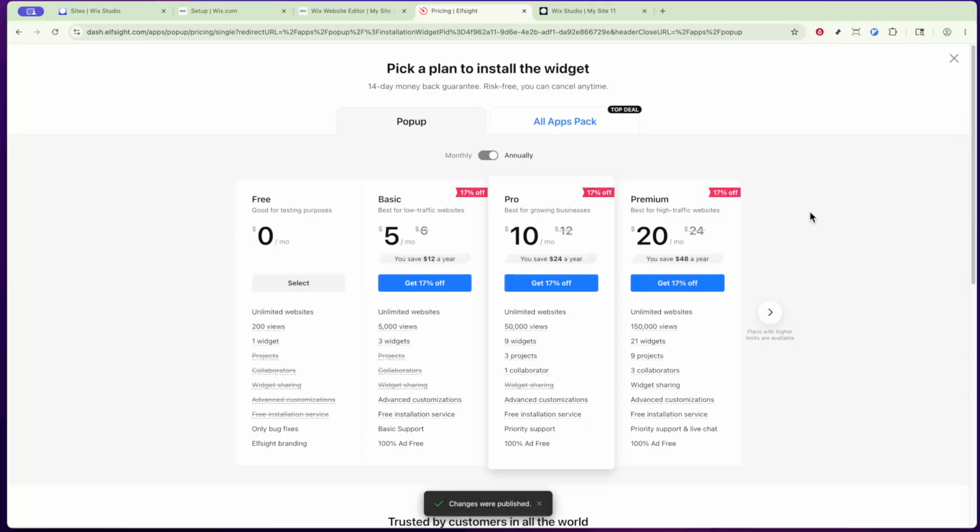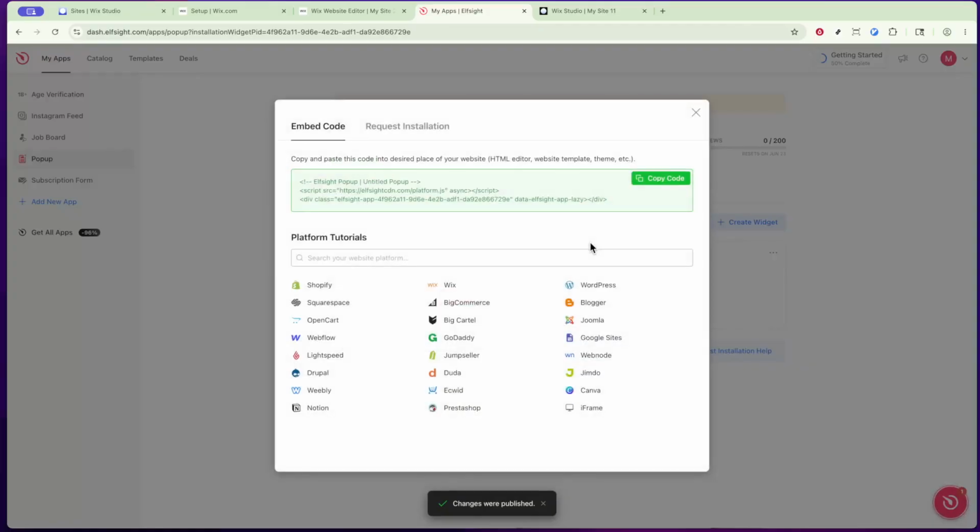If you're using the free version of Elfsight, select the free option when prompted. After that, click on Copy Code to copy the integration code. This code is what you'll use to embed the pop-up into your Wix website.